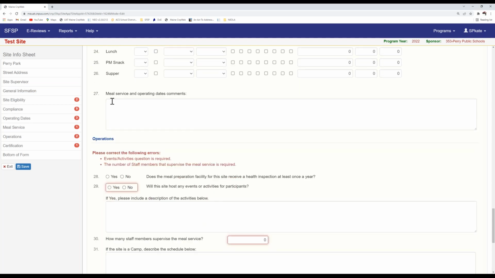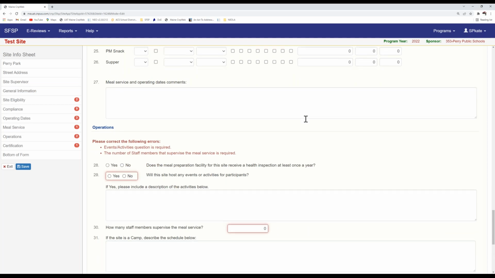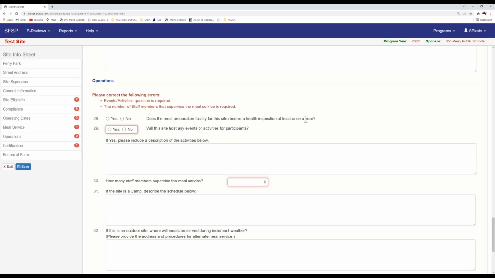If you have any comments about meal service or operating dates, go ahead and put them in number 27. Number 28, does the meal preparation facility for the site receive a health inspection at least once a year? Yes or no? Not all summer sites have to do a health inspection. If you're a school, where your meals are being prepared and made, that will have to receive a health inspection. But if you're just serving at a park, that obviously doesn't have to have a health inspection.